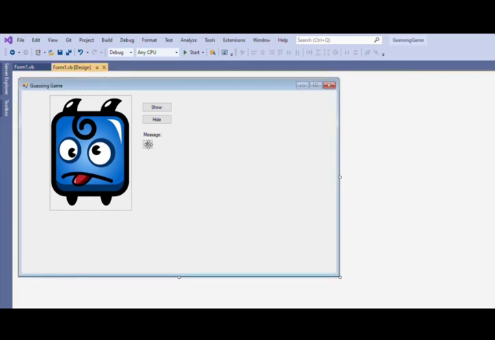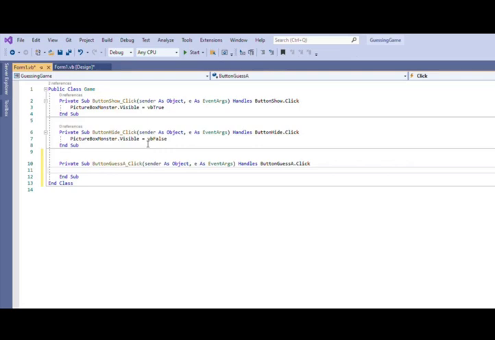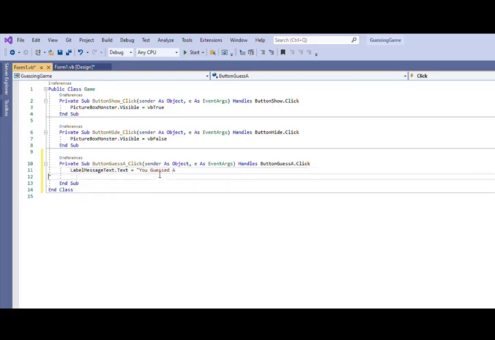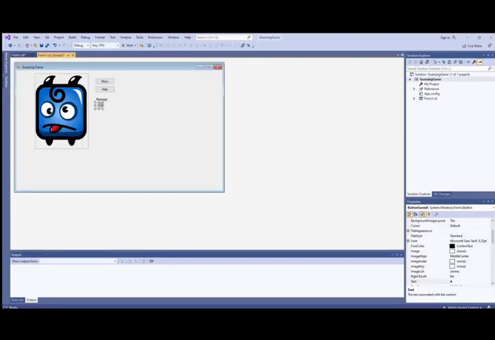Once again, to create the new event handler for clicking the A button, I will double click the A button. I'll write just one line of event code here by setting the text property of the label we just named label text message as follows. Now, when I run the project, clicking the A button shows the message I typed into the code.